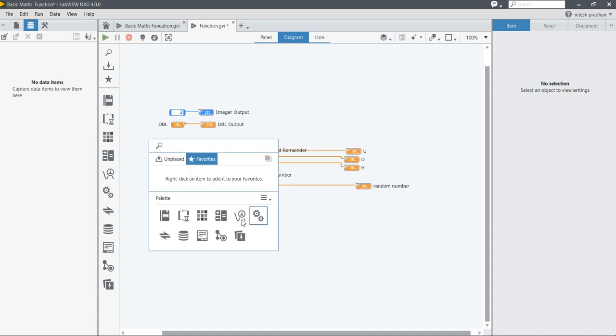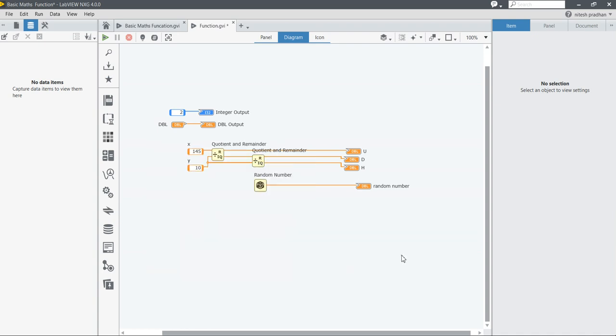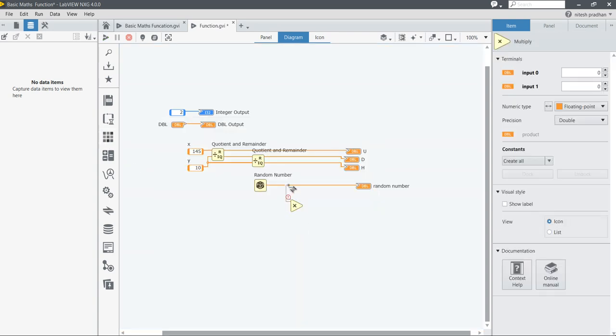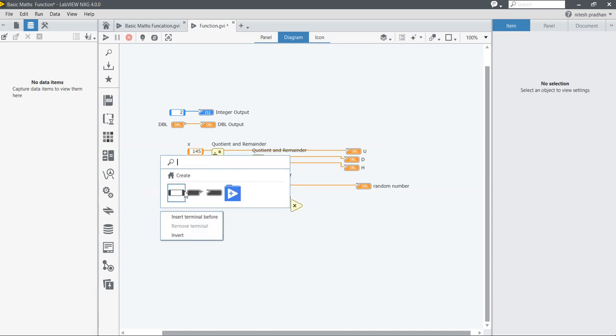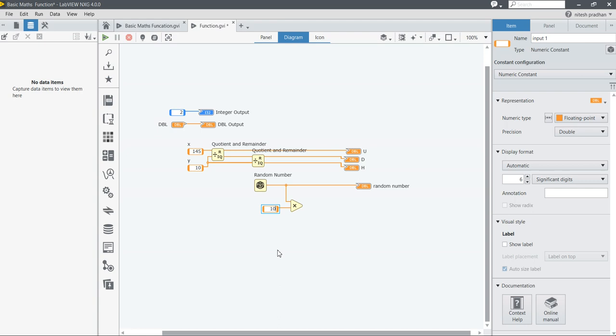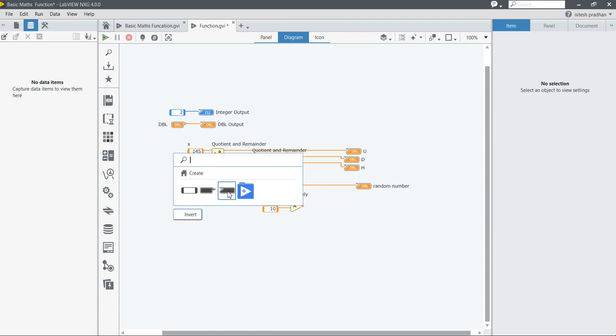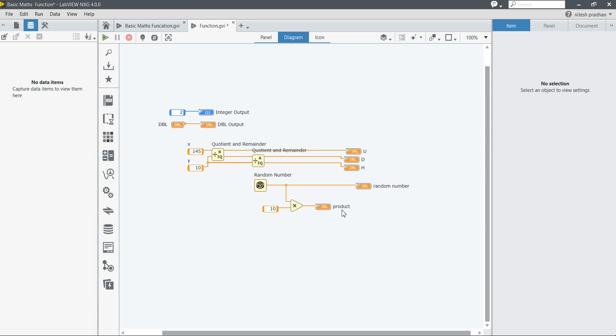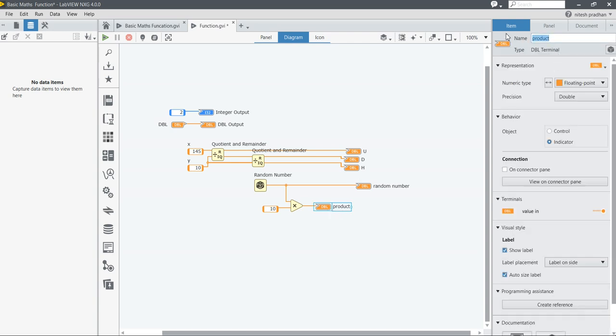So for that we can use a multiplier. As per my practice, every time I right click, I can take the multiplier and connect it here, create indicators, random number. You can change it from this platform. Okay, random number 0 to 10.